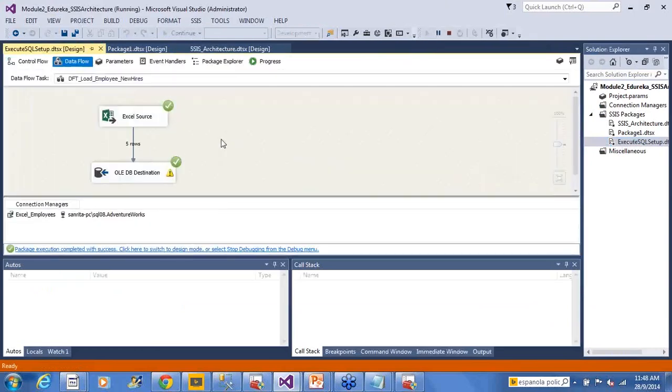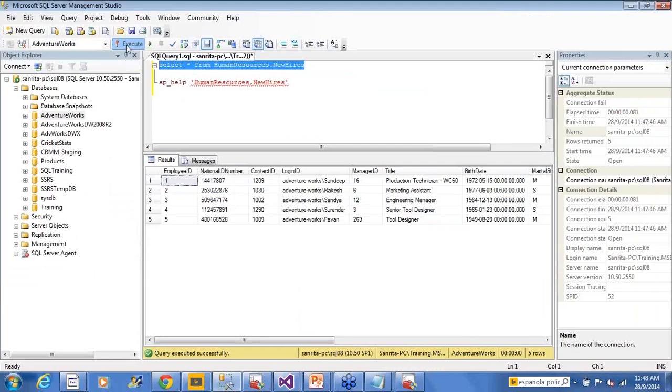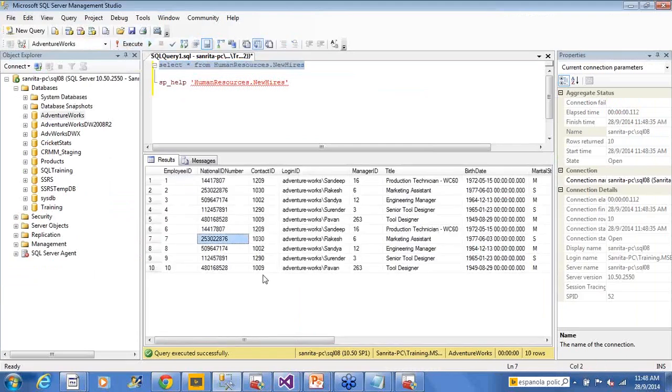Again it has executed successfully. Again it has loaded 5 rows. I will stop this package. But if I go back to the table, now it is loading 10 records, but with the duplicate employee information, because the first set of 5 rows is already the correct set of information. Again it is loading the same employee information here, which is not correct, right?